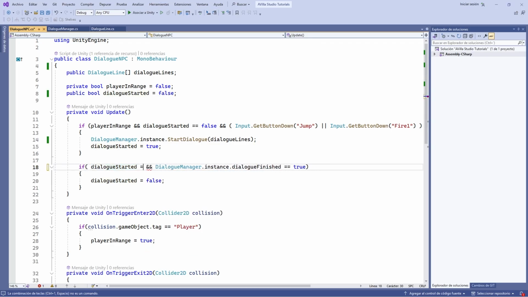So we're going to open a condition where we check if the dialog start variable is active, which it will be when the dialog begins, and the dialog finished variable is also true. This is the variable we created earlier to track the state of the conversation. When both are true, then we simply set the dialog start to false, because if the dialog has started and already finished, it means we've reached the end of that dialog sequence. So it's time to reset this variable.